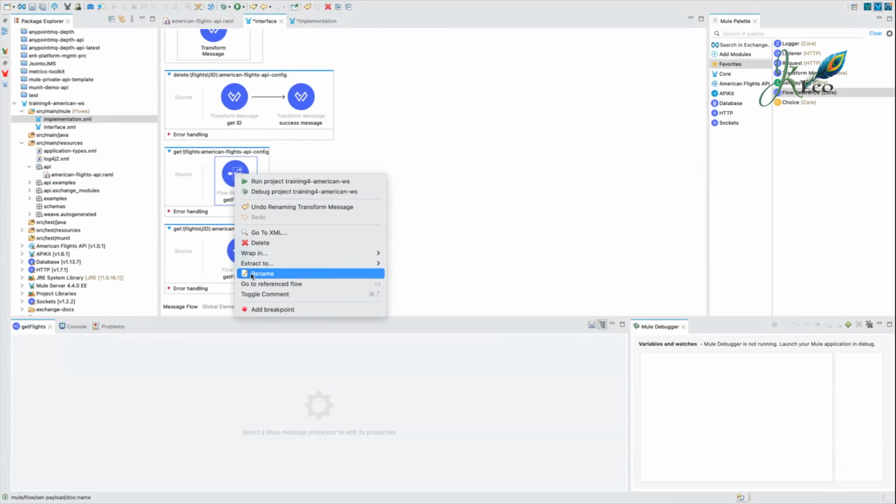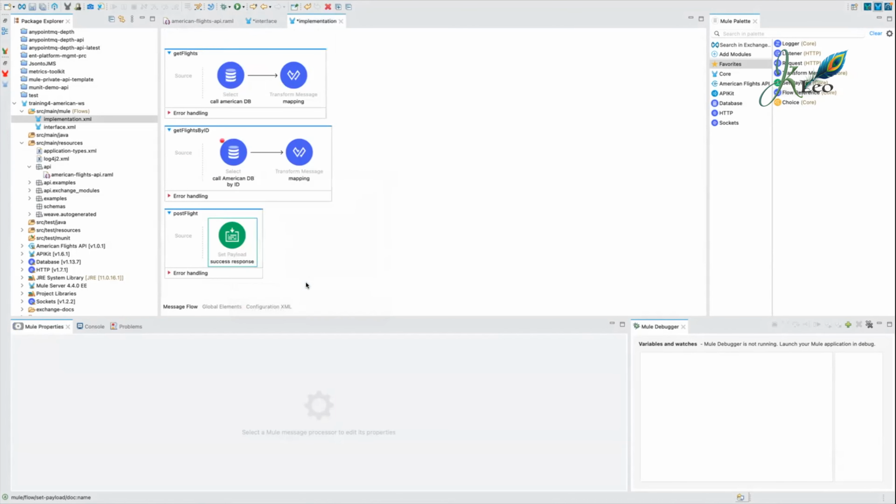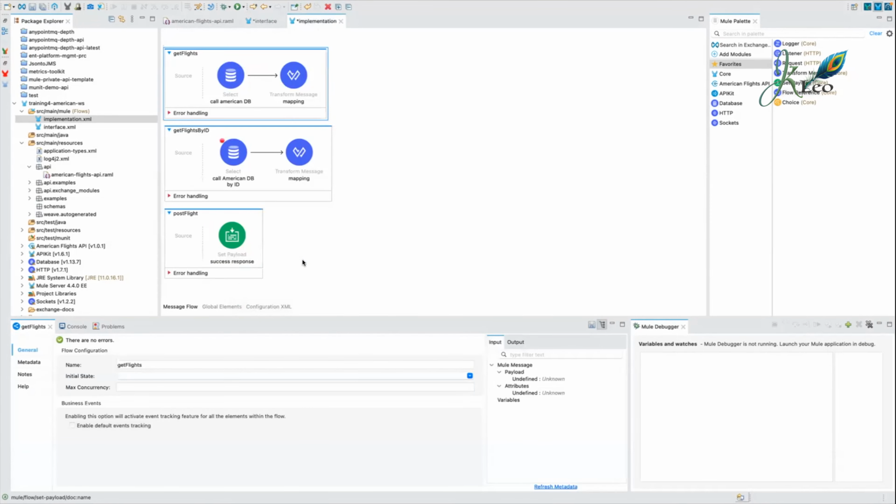Also, you can right click here and click on go to referred flow. So it will directly take you to the flow it's calling. So this one is highlighted on the top, so that flow is calling this flow here. These are all the coding navigations which you will be doing day to day in your job. Got it?